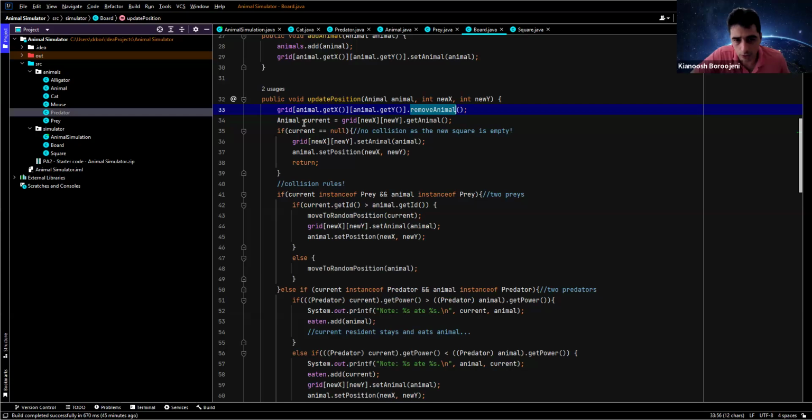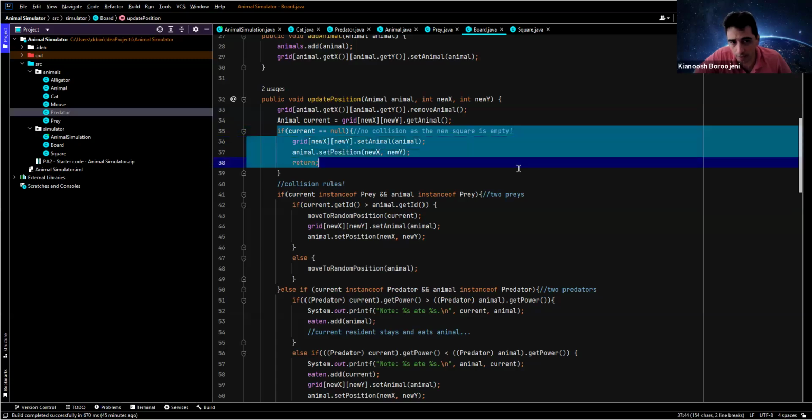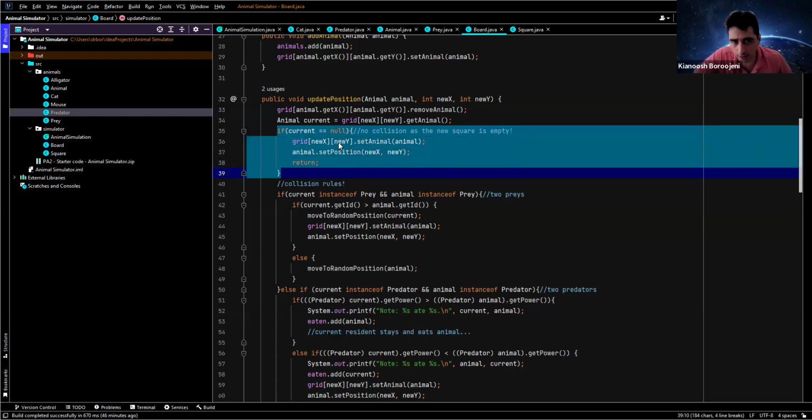Then you need to find out which animal is in the new X and new Y. If there's an animal there, we have a collision. If it's empty, there's no collision. So grid new x new y get animal gives you the current resident of the new xy square. If the current is an animal that is not null, then you have a collision. But if it is null, there's no collision because the new square you're going to move to is empty.